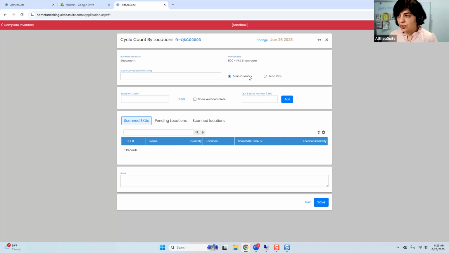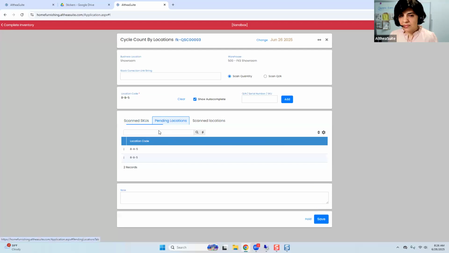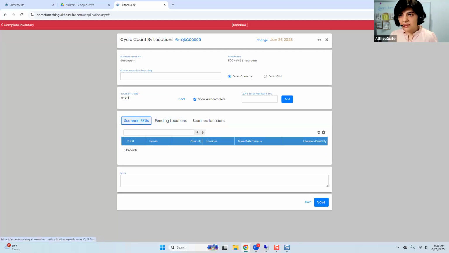Furniture customers who do not want to use serial numbers, or anybody with a home furnishing business who does not want to use serial numbers or QLNs, will go with that option. Scan QLN: I am having serial numbers or a unique QLN number and I want to scan that. So I'm going to say, okay, I'm scanning for location. These are the two locations I'm scanning.